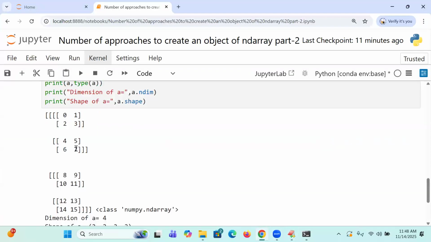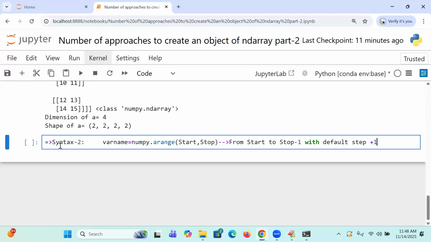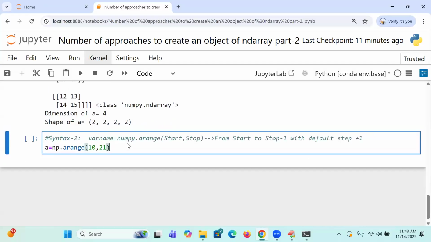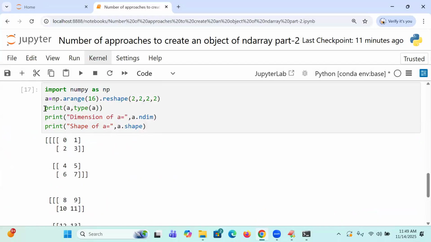You see, this is starting from 0 to 15, right? I want to start from some different kind of values. So I'm going to take A is equal to np.arange(10, 21). So it starts from where? 10 to 20. The value itself says start to what? Stop minus 1, with the default step called what? Plus 1. So I'm going to print the data. As usual, it is going to be the same only.